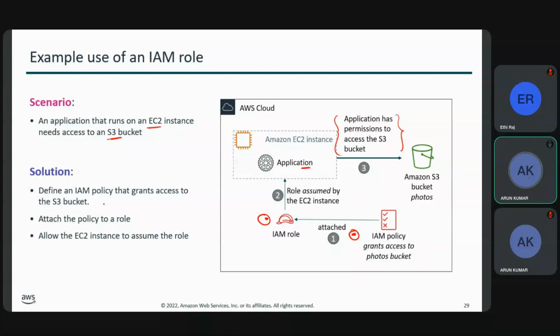So the solution is to first grant the access in the IAM policy and then attach that policy to that particular role. Then only EC2 can assume that role. So here EC2 is the resource, and the IAM role is controlling that resource, whatever policy-based access is given.